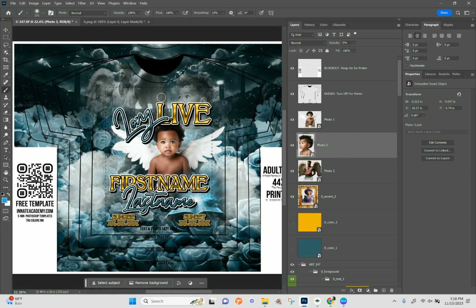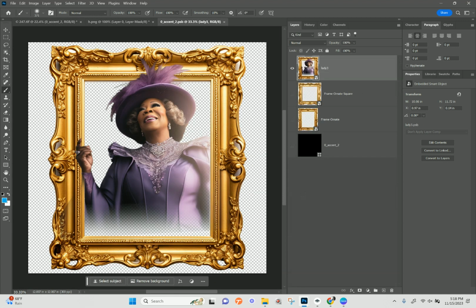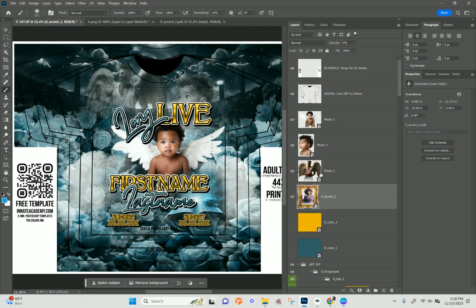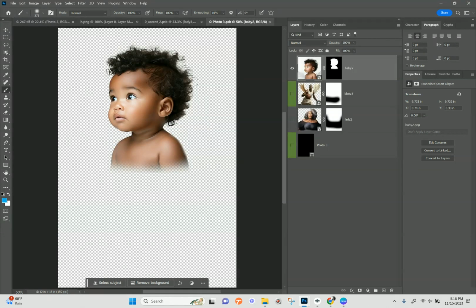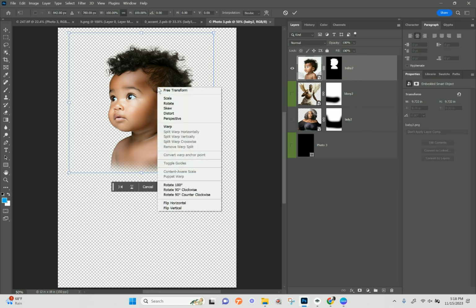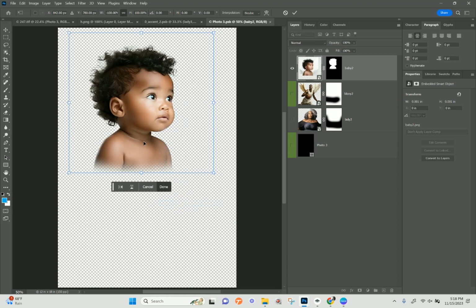So what I'm going to do for this one is I'm going to actually take this very same photo and show you how to do the accent pop out of the frame. So I'm going to double click, open that accent, and then I'm also going to double click and open photo number 3, because what I'm going to do is I'm going to have him turning to the right instead of the left. So I'm going to do Control T, right click, and flip it horizontal.